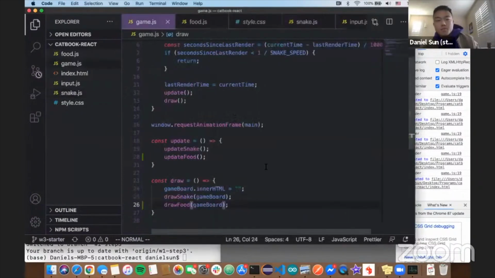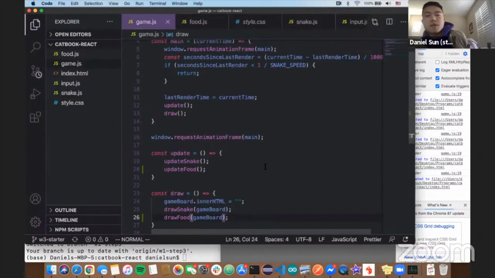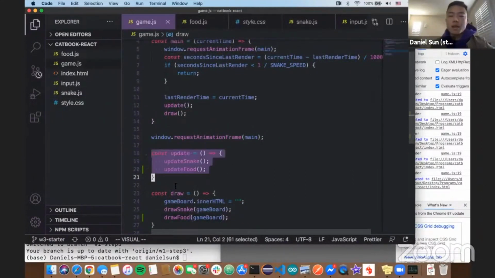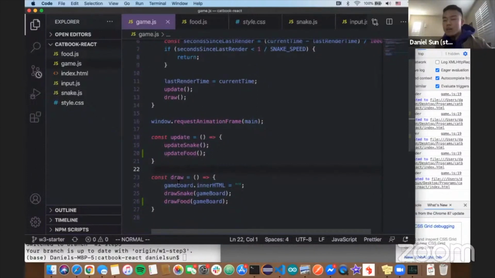And remember, that's because now every time we update the game, we're not just updating the snake, we're also updating the food in the same way. So we're always updating the snake and the food, and then we're drawing the snake and the food where they need to go.